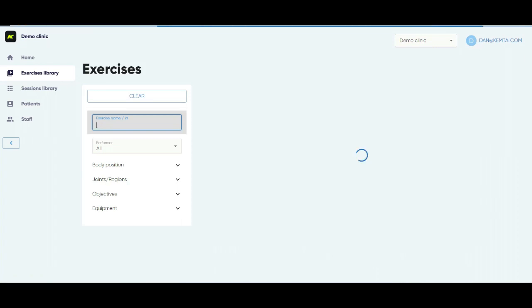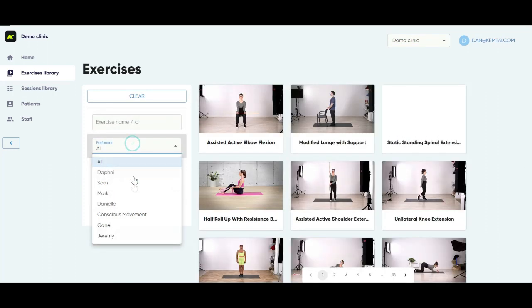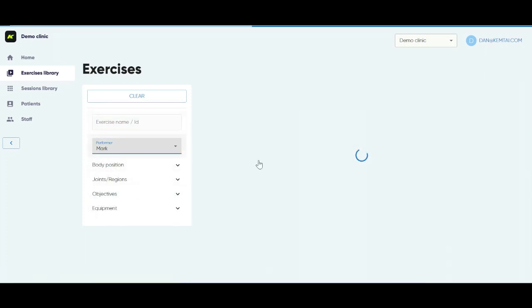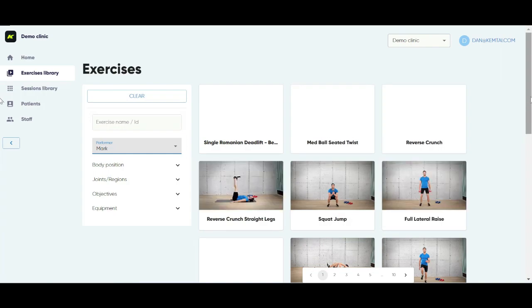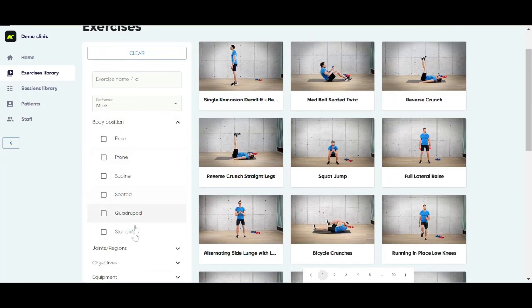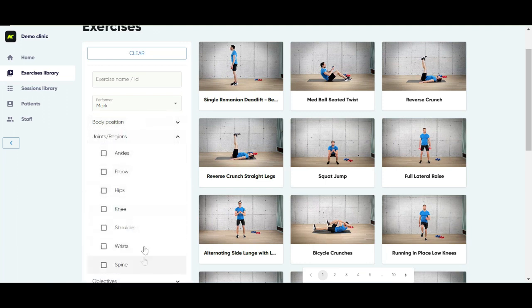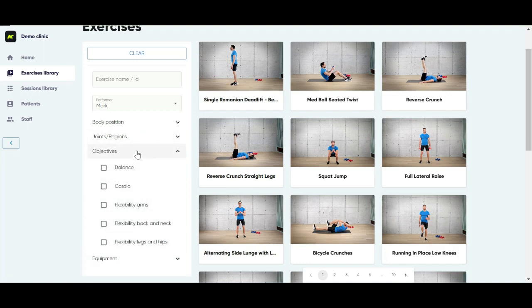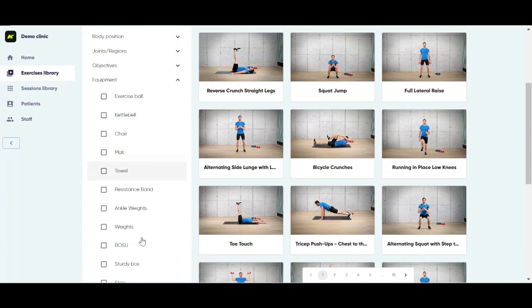We obviously don't always remember all the names of all the exercises, so I can use additional search filters. For example, I can choose performer, which is the model that displays on the screen. For example, if I click Mark, I will only see Mark's exercises. I can use body positions to filter exercises even more. I can search for specific joints or body regions, objectives of the exercises, and equipment.